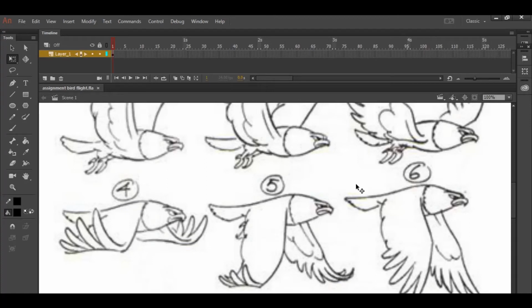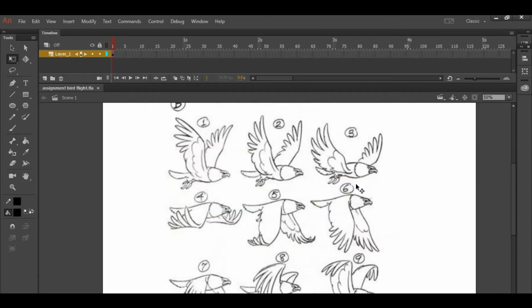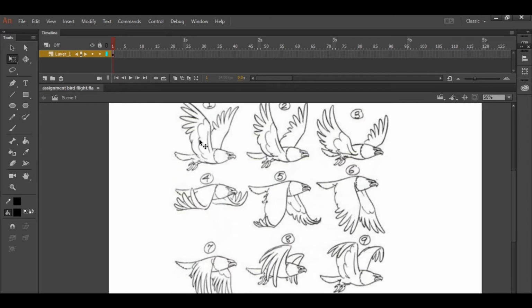Okay, so now using keyframes, we'll have one small assignment here. You can see I imported one bird flight keyframes. There are 9 drawings of an eagle flying. You can see how the wings are moving up and down, like flight keyframes. We use all the things we learned now: F5 keyframe, F6, insert keyframe, normal keyframe and grouping. All those things we learned, and we will try to make this into an animation.